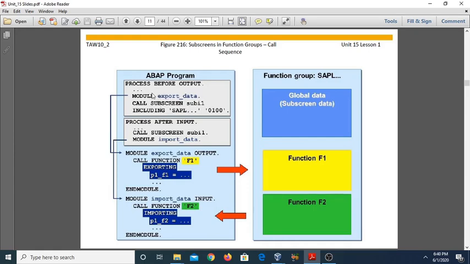So when the processing starts, firstly it will call the module export_data. In the export_data, we are calling the particular function, call function F1, and we are exporting the data and importing the data. That depends upon you. You can see this is exporting the data and this is importing the data. For this function F1 we are exporting, and for this function F2 we are importing some data. After doing this, you can call the particular subscreen.